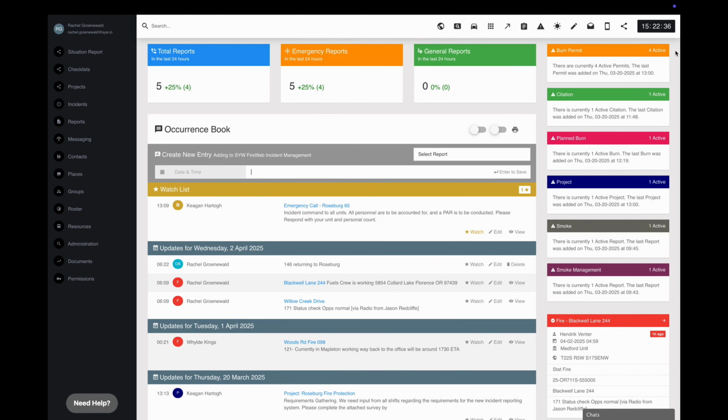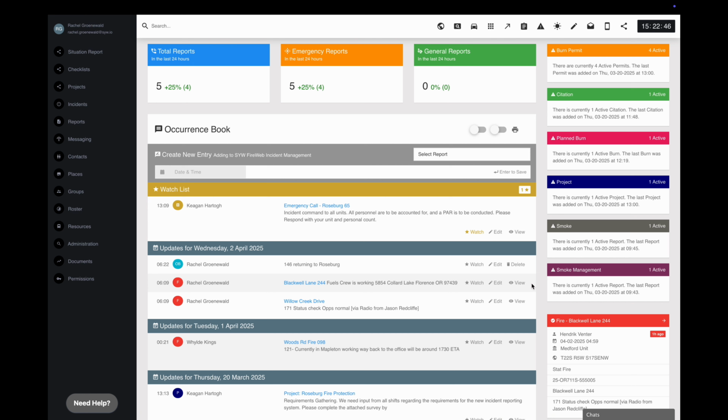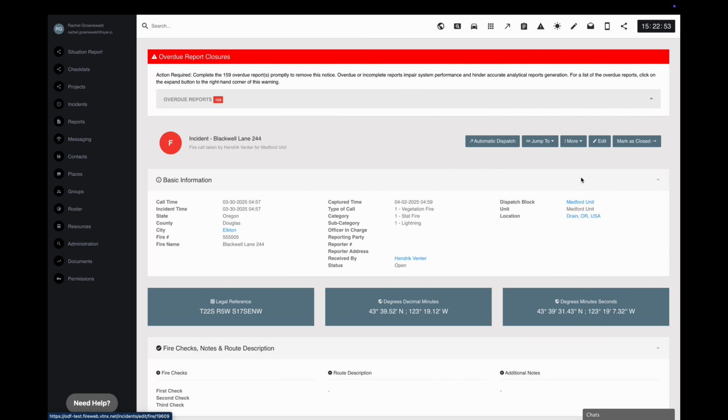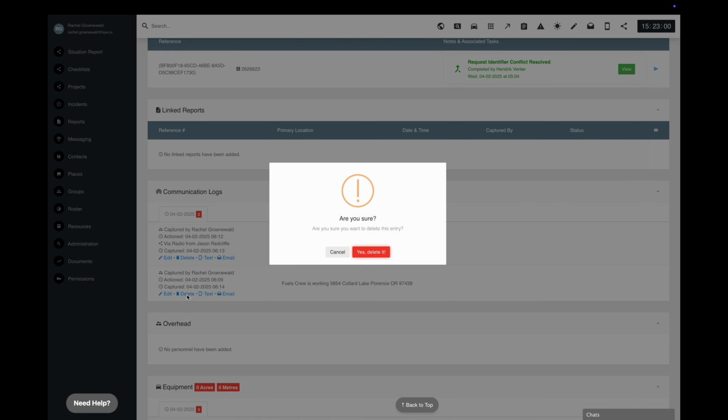To remove a general OB entry on the Occurrence Book overview page, click the corresponding Delete button associated with that entry, and confirm your selection. To delete an incident-specific entry, navigate to the communication logs within an incident report, and simply click the corresponding Delete button associated with that entry, and confirm your selection.